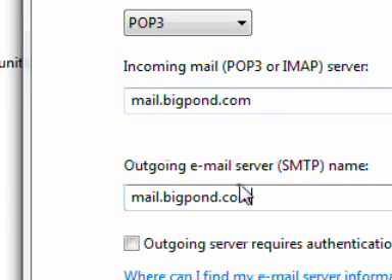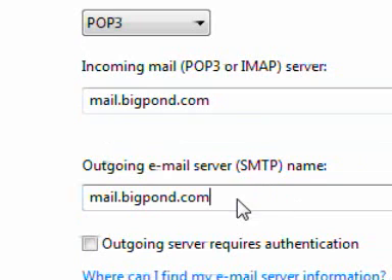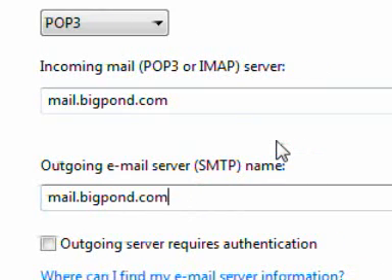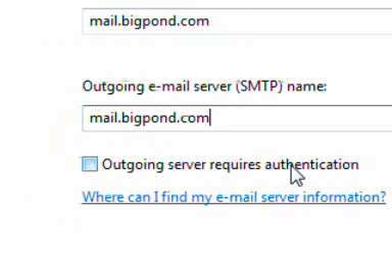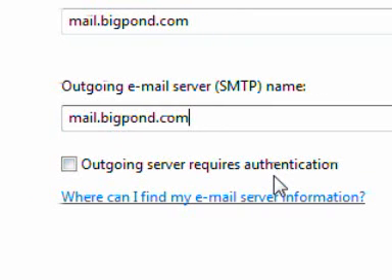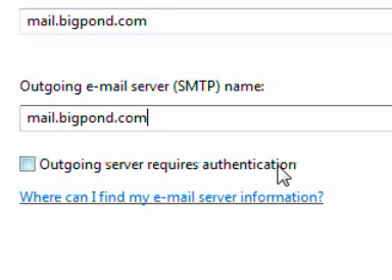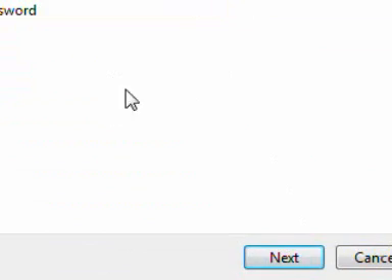So check it. I mean, it's a pretty simple thing. When you're setting up an email, you just look for those two settings there and make sure you've got them right. If you forget a dot or something like that, then it won't work. Okay, now we don't want to require authentication every time we're sending emails, so we're going to go down and press next.